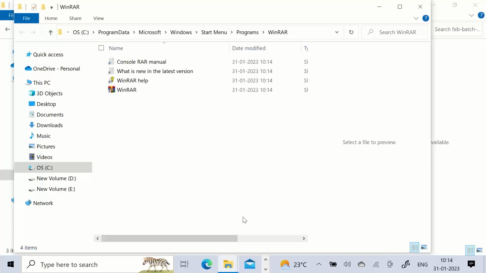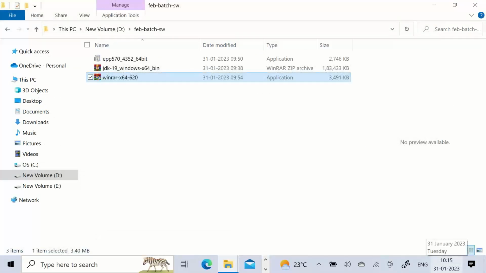Please observe in my system, if this window is open, WinRAR installation is a success. Click on close. Close this window. Now you can observe how the JDK icon is displayed. Earlier the JDK icon was like a folder. Now the JDK icon is similar to WinRAR. This JDK folder is a compressed one.